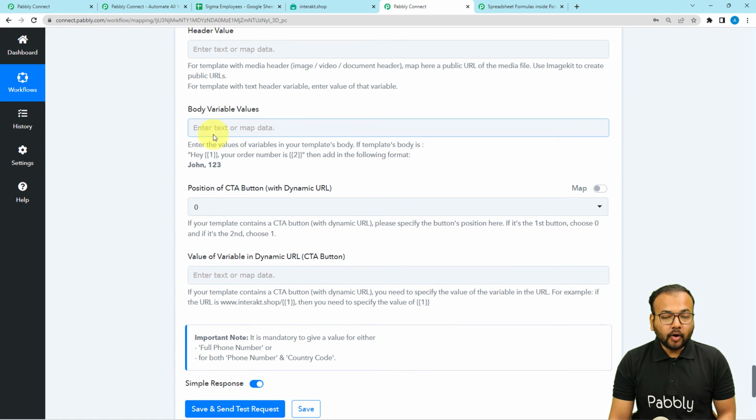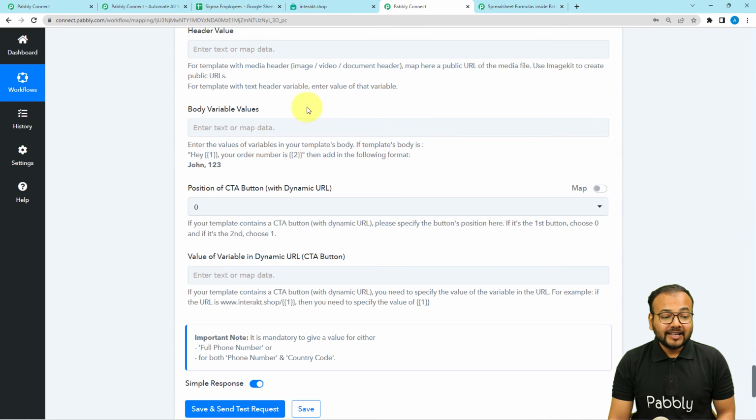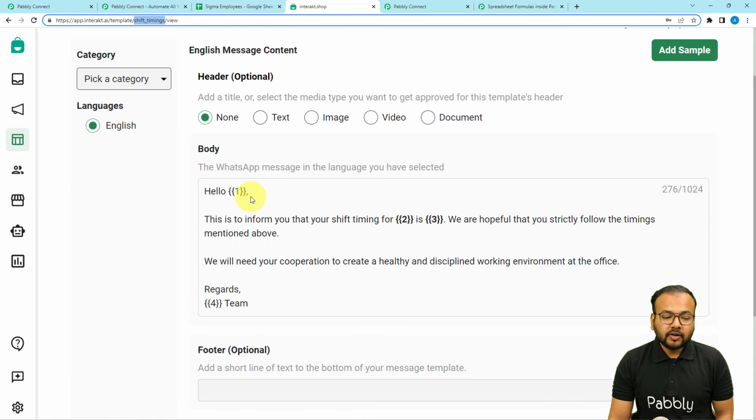Here it is asking for the body variables values. So here you can see, guys, in this spreadsheet, in this template, I have these 1, 2, 3, and 4 body variables. So you can place the body variables values in this field, and you have to place the values in comma separated form. Okay. So the first body variable is for the name of the employee. Second is for the date, third is the shift timing, and fourth is the organization's name.